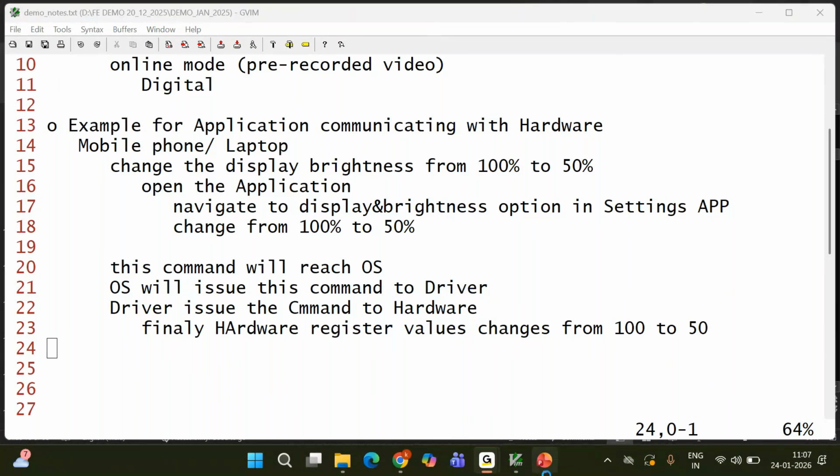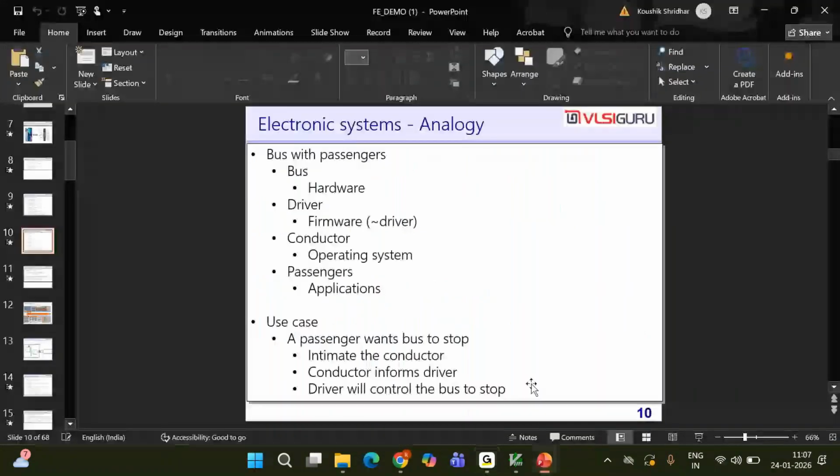This example we are comparing with a bus with passengers, where the bus is like the hardware, the driver is like firmware, the conductor is like the operating system, and the passenger is like an application. Use case: a passenger wants to stop a bus. Rahul wants to stop the bus at Indranagar. Rahul intimates the conductor, the conductor informs the driver, and the driver stops the bus. It's not like Rahul will go sit in the driver's seat and stop the bus when the Indranagar stop comes. Understood? How do the four layers interact with each other? Is it clear?